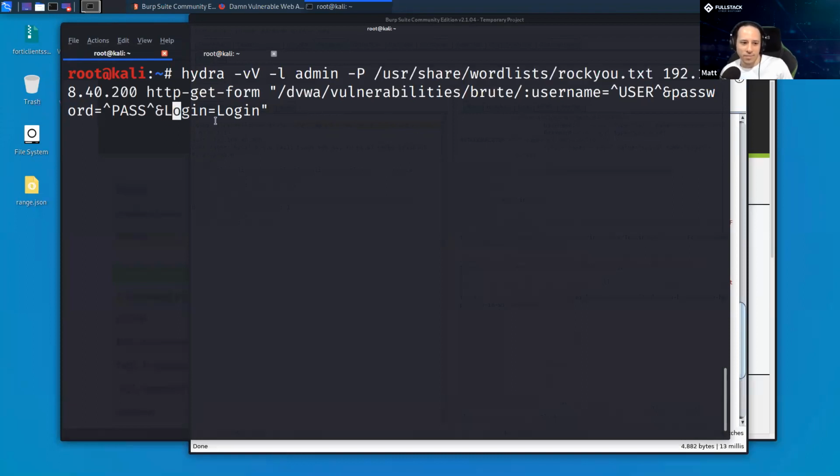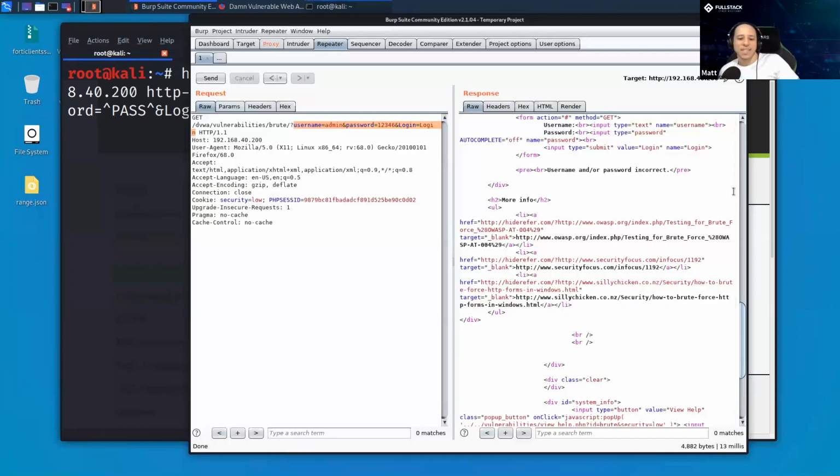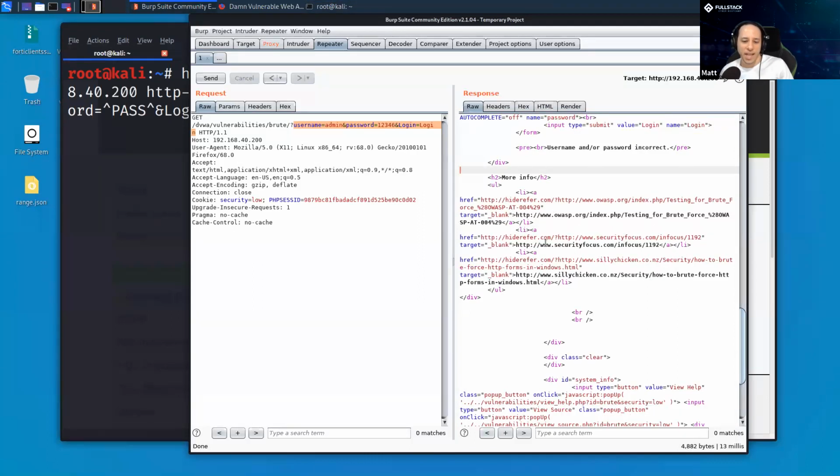Okay, cool. So that part looks good. This login equals login, I'm just keeping the same because it doesn't look like that changes. The second to last thing I told you is what do we need to look at in the response to know that we keep going? And that's this: username and/or password incorrect. It'll be different every single time for you. It's just something you're looking at on the page, and this is why you have to do your research before you throw it in the tool.